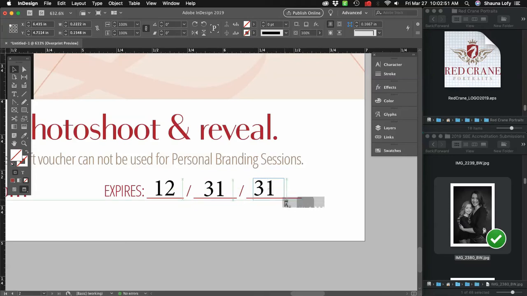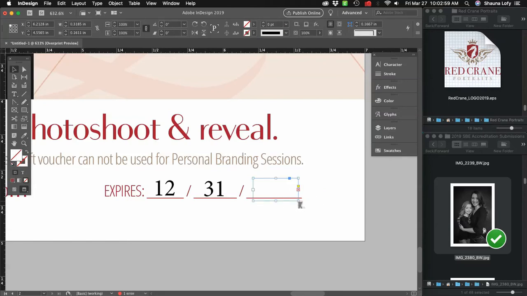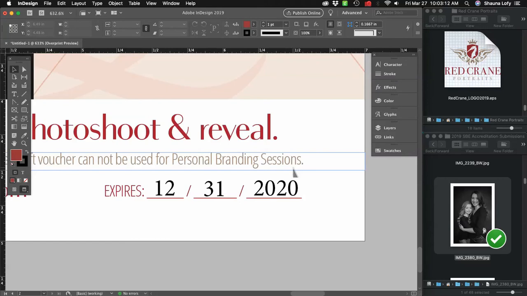And I know that the year is going to be a little longer, so I'm going to make that text box just a little bit wider. Using my type tool, select this again. I'm going to put 2020. And I need to make it bigger again because it disappeared, since it wasn't big enough for the text I put in there. And again, with my Move tool, I'm just going to make sure it's centered in that line for the expiration date. So this is one way of manually putting in an expiration date.